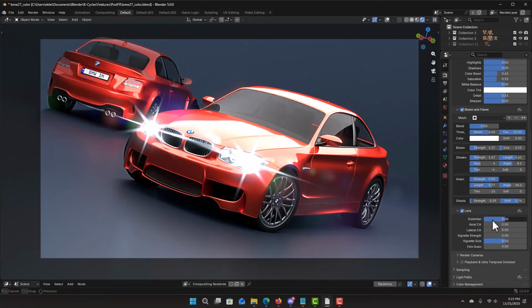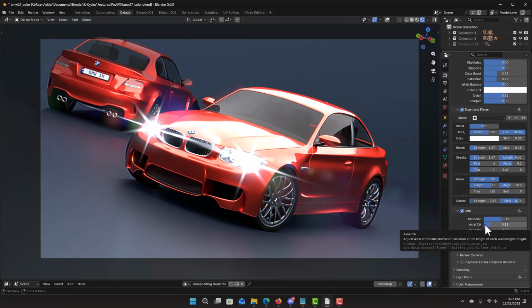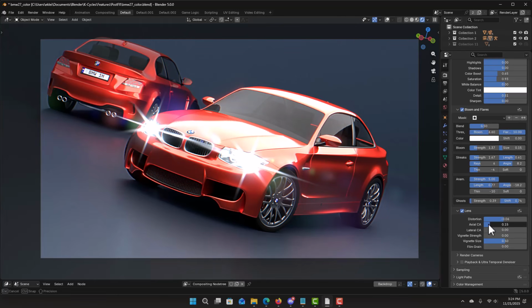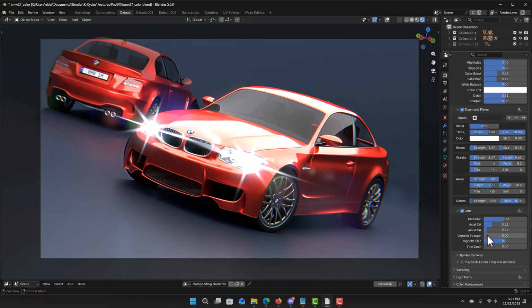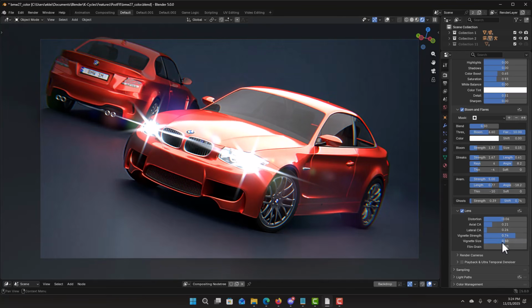Go to lens. You can adjust the distortion, chromatic aberration, exochromatic aberration, small effect, lateral chromatic aberration. You can do vignette, start with a strength, you can adjust the size.